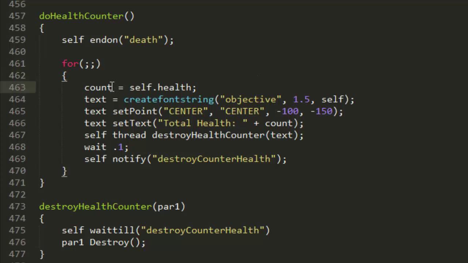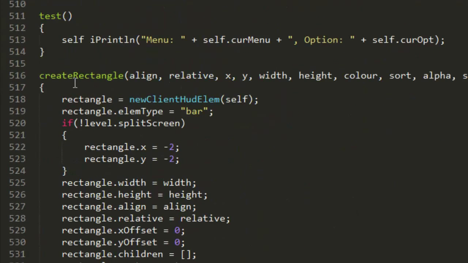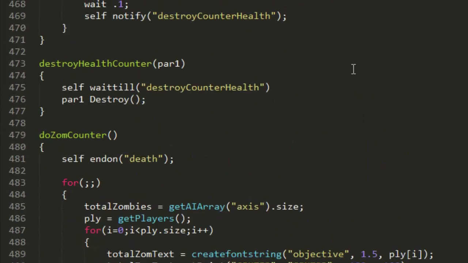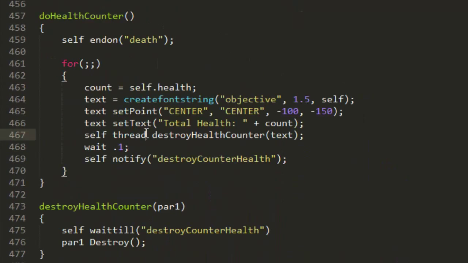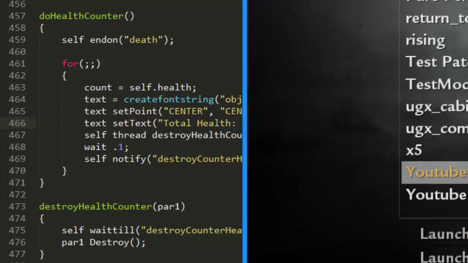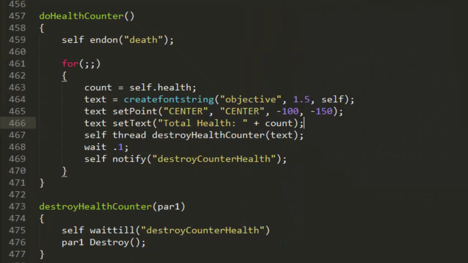You can actually make it so it creates a rectangle by using the same function, create rectangle, that we used for our background and shaders, which I actually might show you how to do now. I don't know, we'll see how good this looks first.